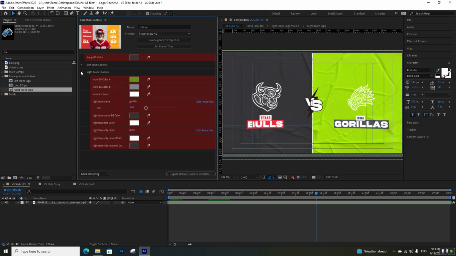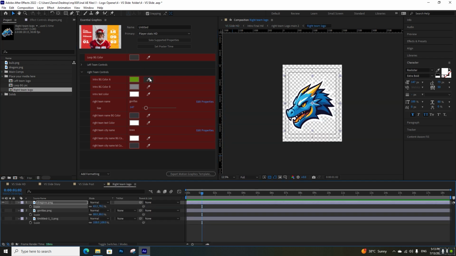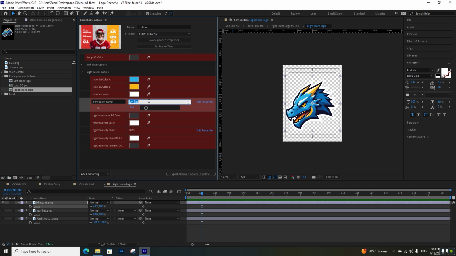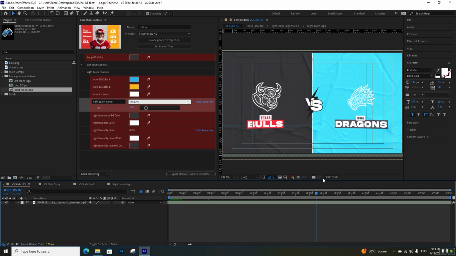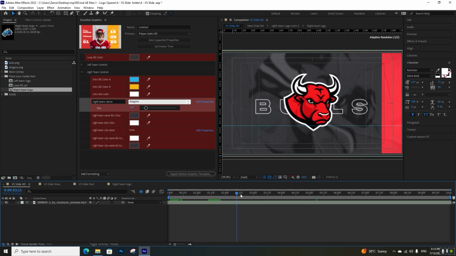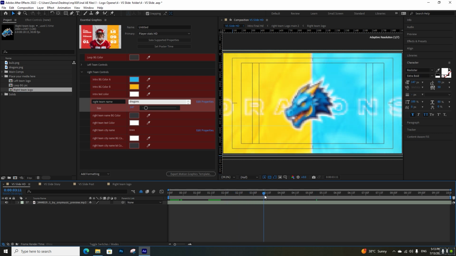Then we go to the right team controls. So I'm gonna change, let's open the right team. Maybe the intro background color A, I'm gonna make it like this. Intro background color B, make it like this. We change the gorillas to dragons. Let's see how it is right now. Okay, Iowa Dragons. Let's see the intro, Dragons.